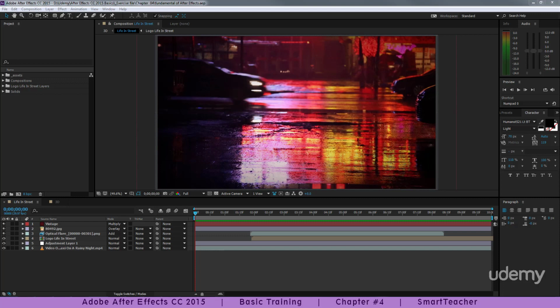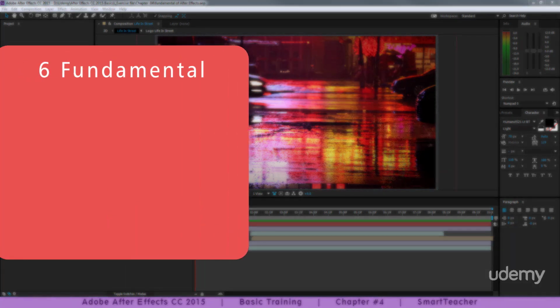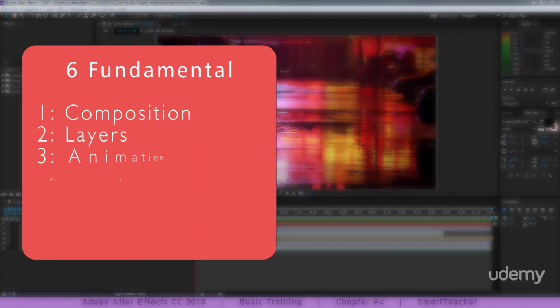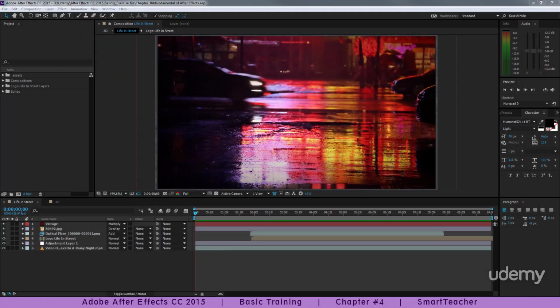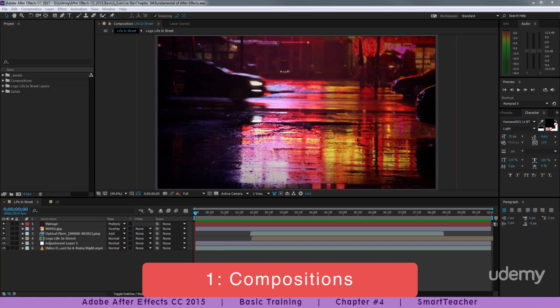After Effects has different fundamentals, but today we are going to talk about the 6 main fundamentals of After Effects. So it's composition, layers, animation, effects, 3D and render. So let's discuss one by one. First we need to discuss composition.